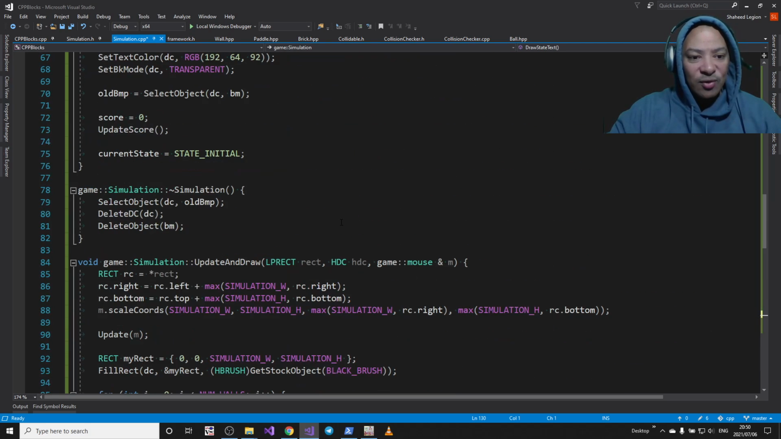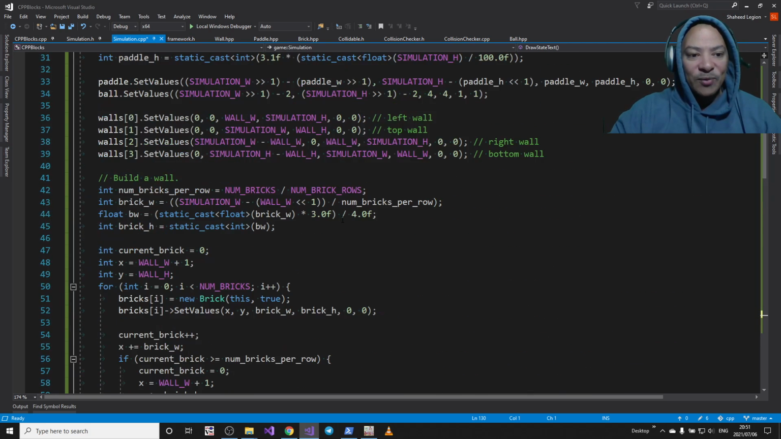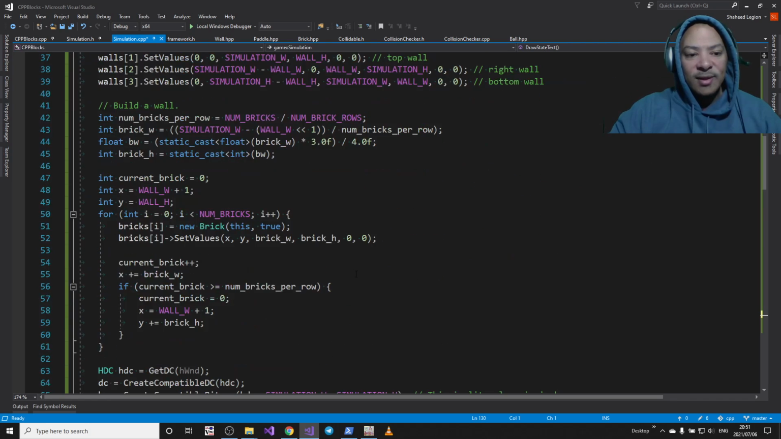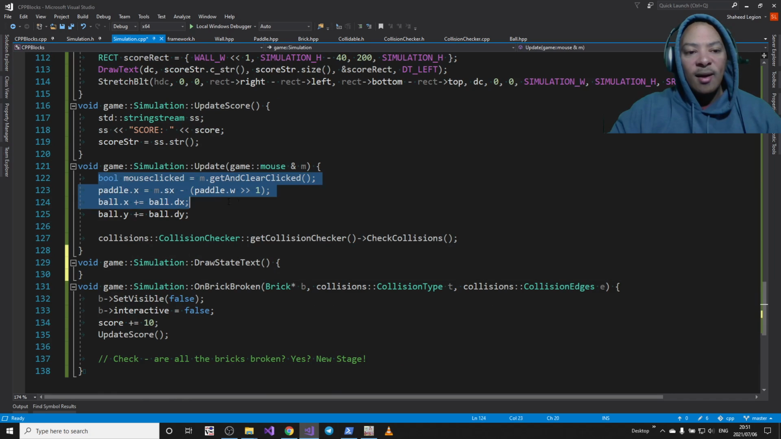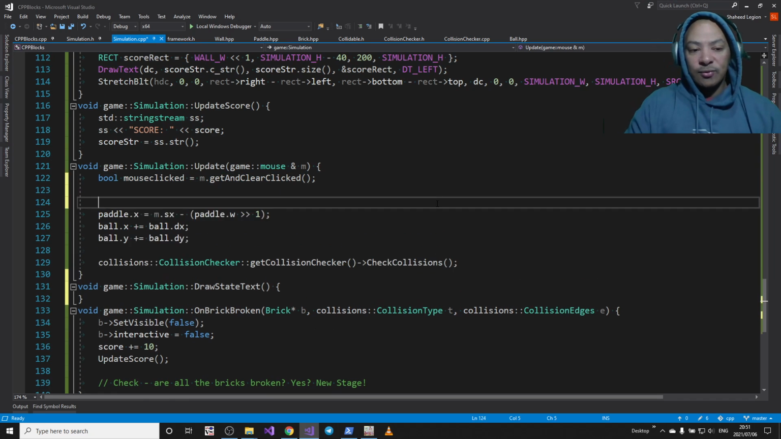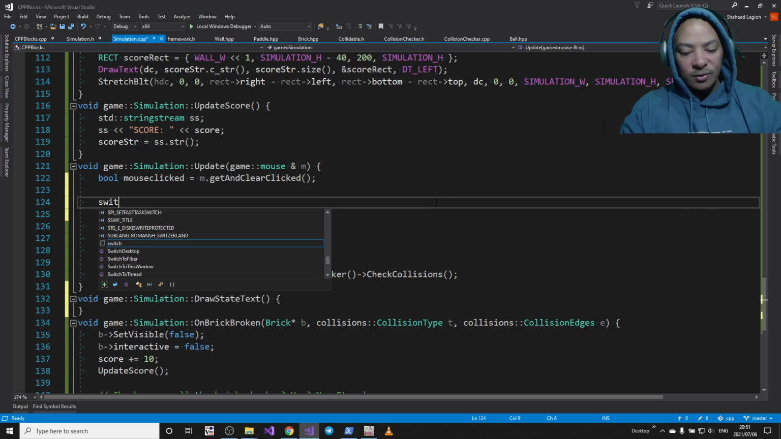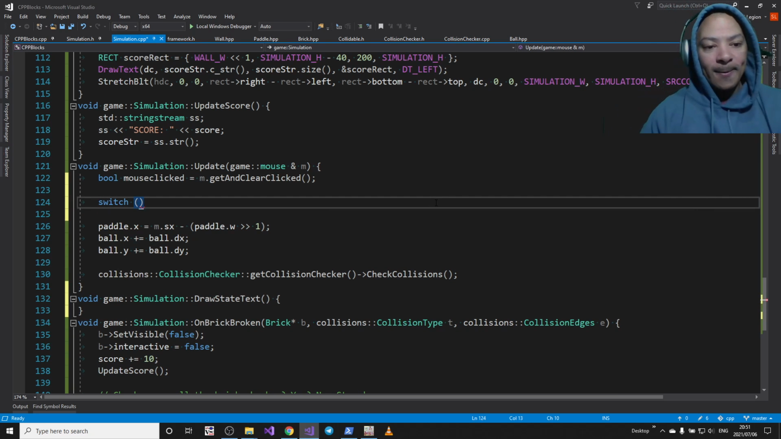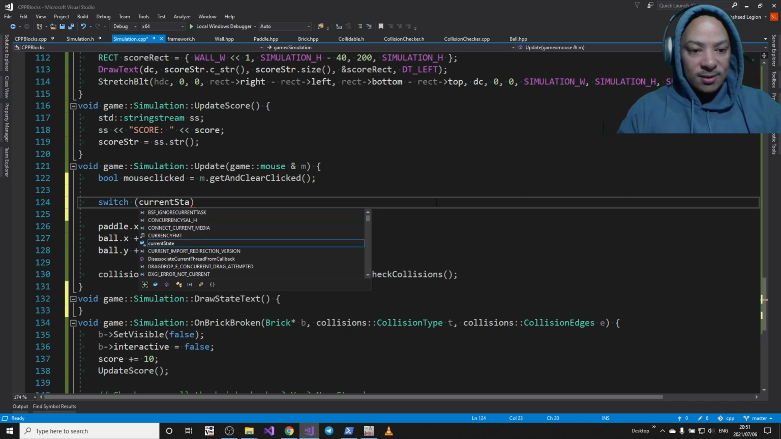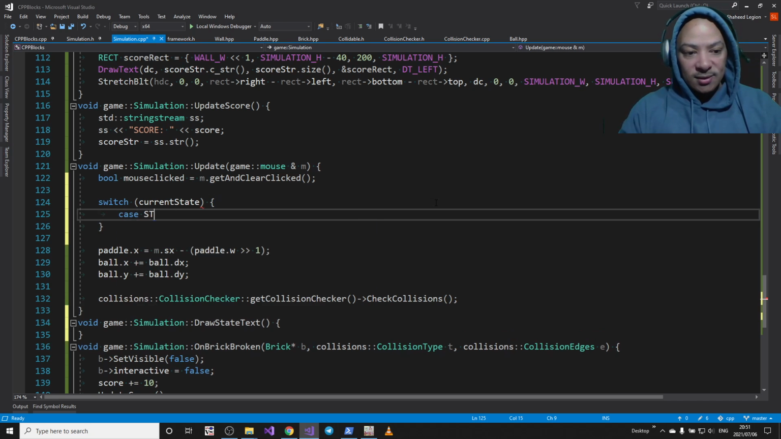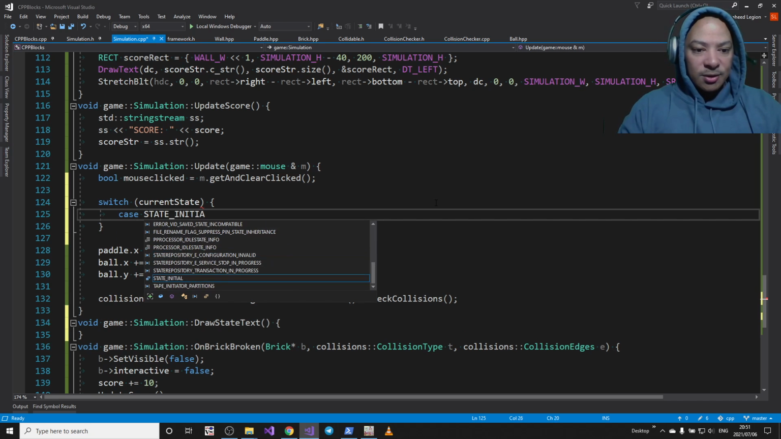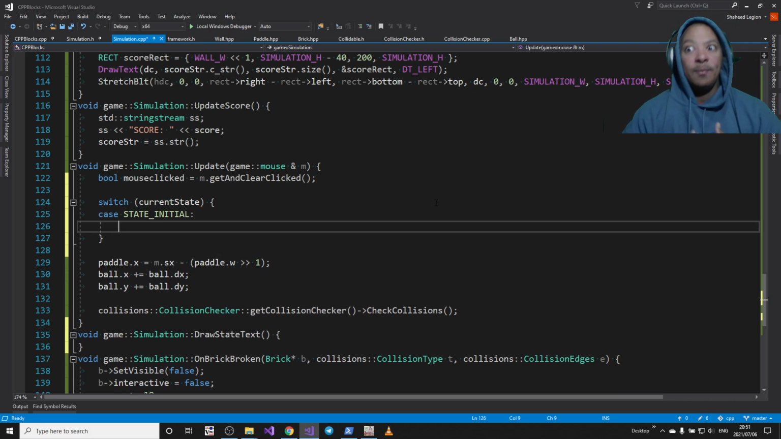And then in your update loop, you can actually say, when you update, where did I put update? Down at the bottom. If you haven't started the game yet, right? So mouse click equals... now you do switch current state, and if the state is state initial, then you can't update the ball, right?